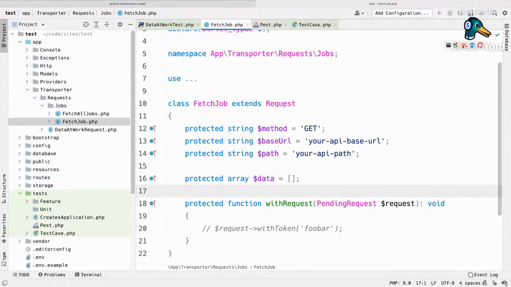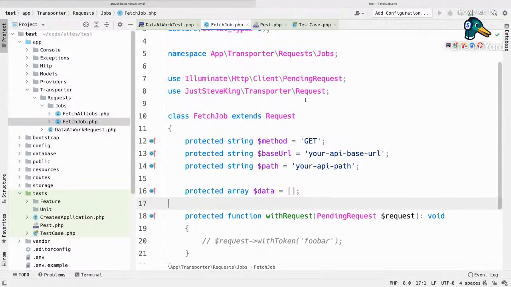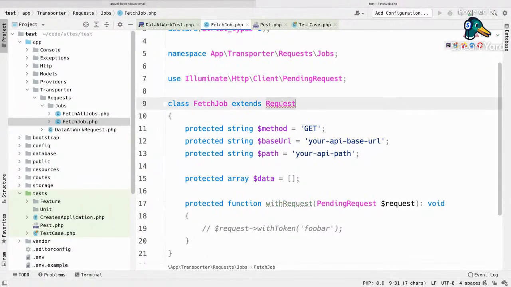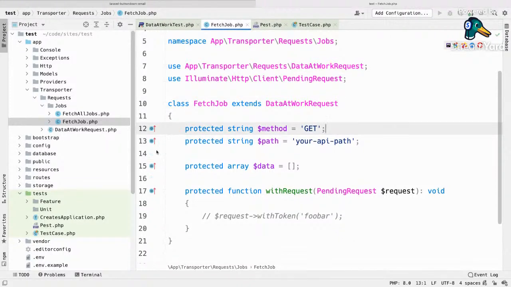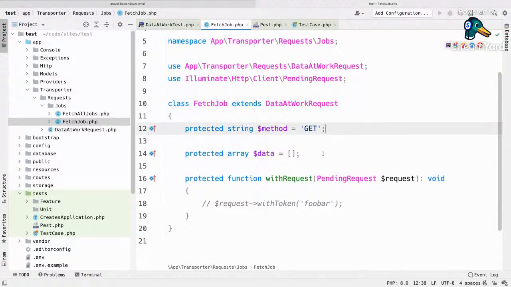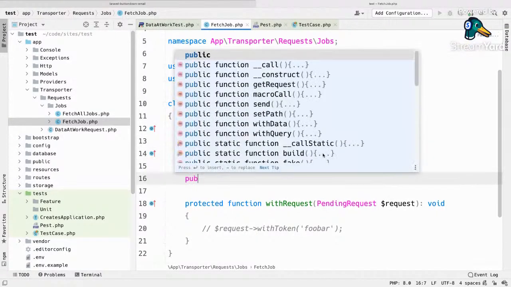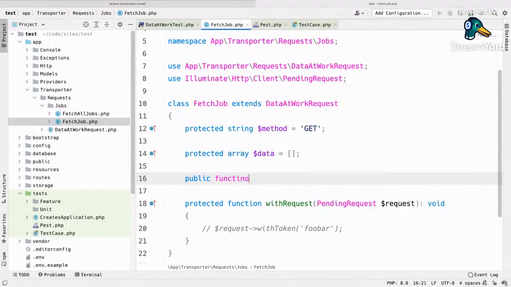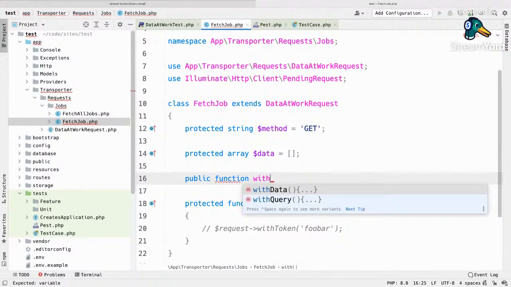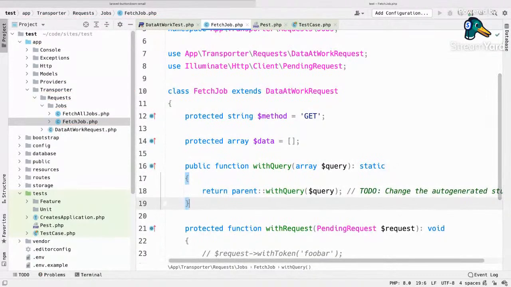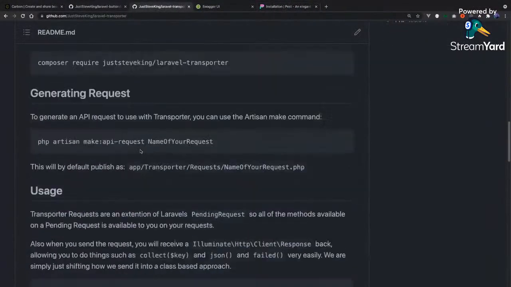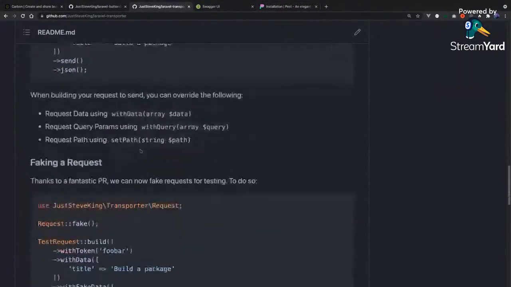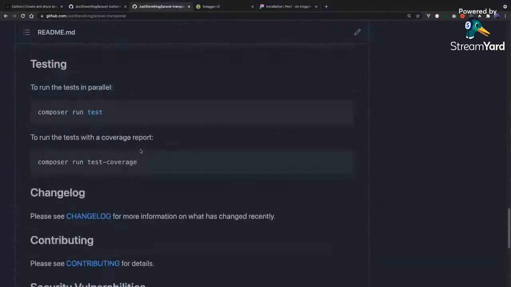So again, let's zoom in. And instead of extending that request, we're going to extend the data at work request. We don't need that base URL. And we technically don't need the path. So what we can do is a function with, I think it's with query. I think that's how I worked it. I'll have to go double check how I built this up.